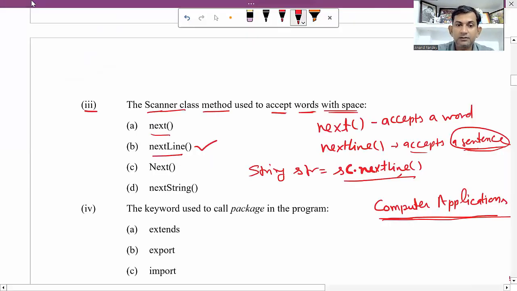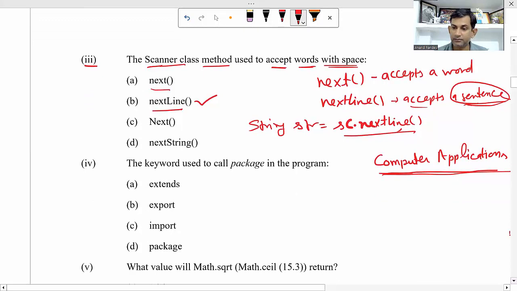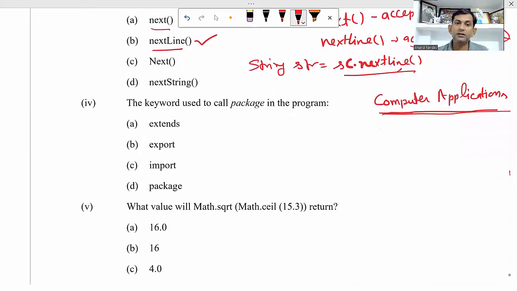Okay, now going to the next question. The keyword used to call a package in the program. Means if you want to attach any package in your program, which keyword is used? Import keyword is used.